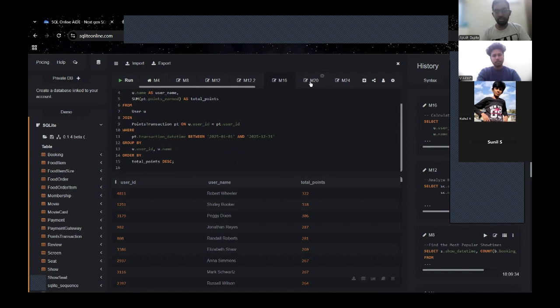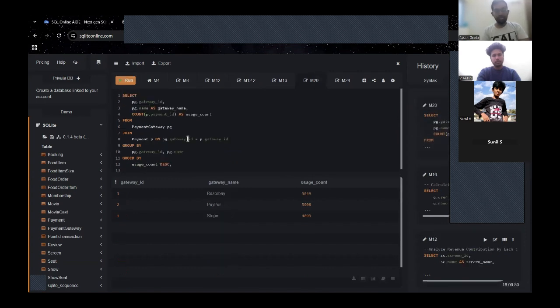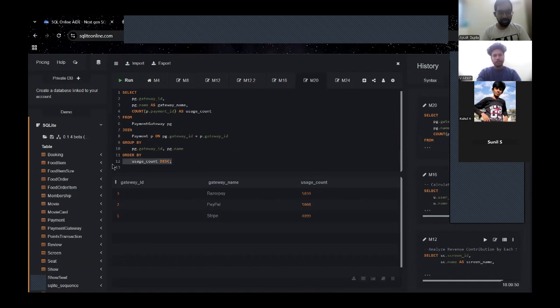So let me go to M20. In M20, you can see it shows the overall revenue of the payment gateways, and it only shows three, since we have only three payment gateways over here. And based on the highest one, the highest is 5039.